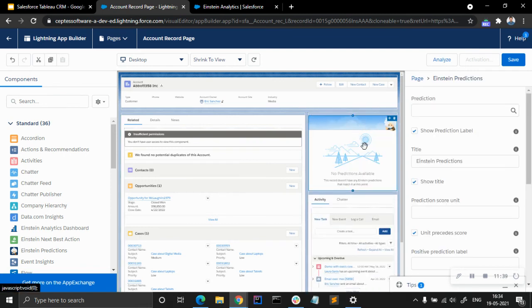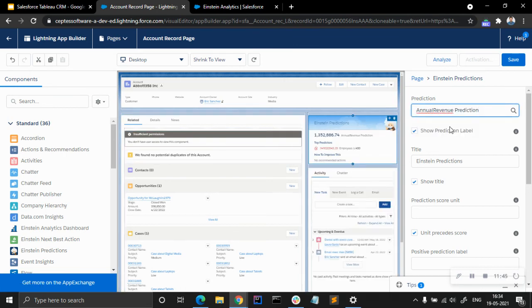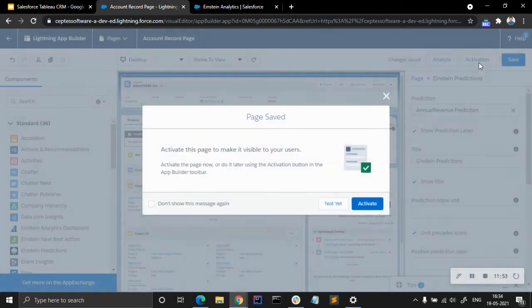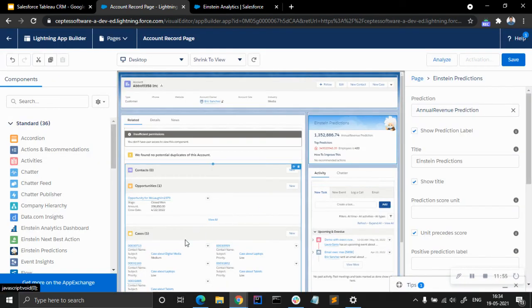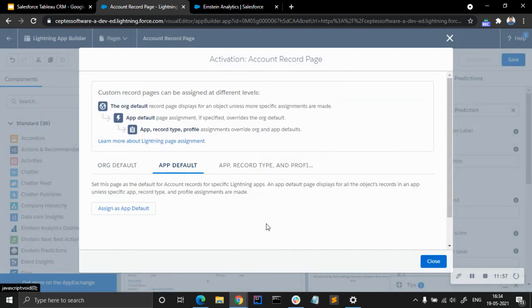One more thing I want to add here: the Einstein predictions component will only come in the record's Lightning page. It will not come in the home page where we added the dashboards before. So yeah, I want to add that point.